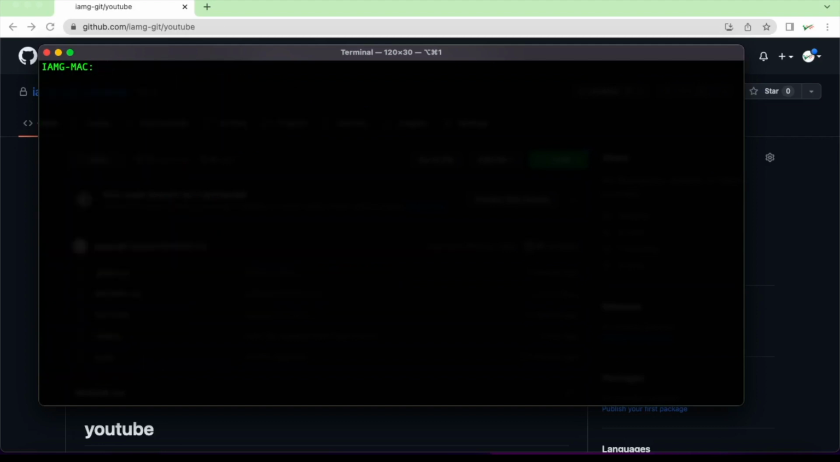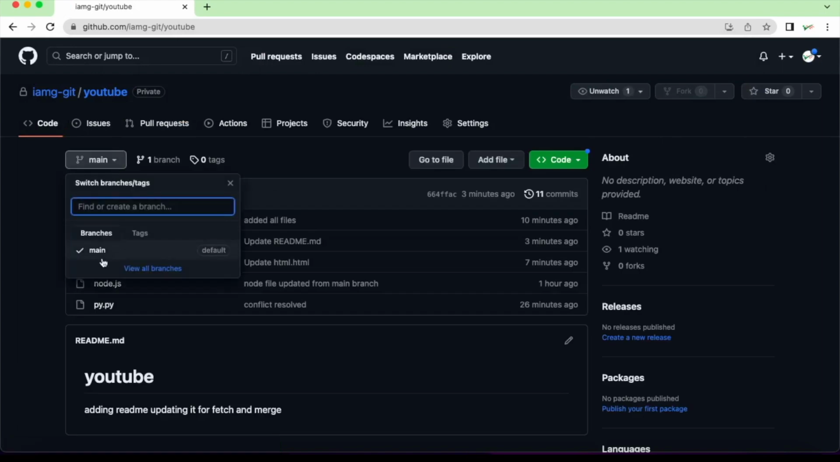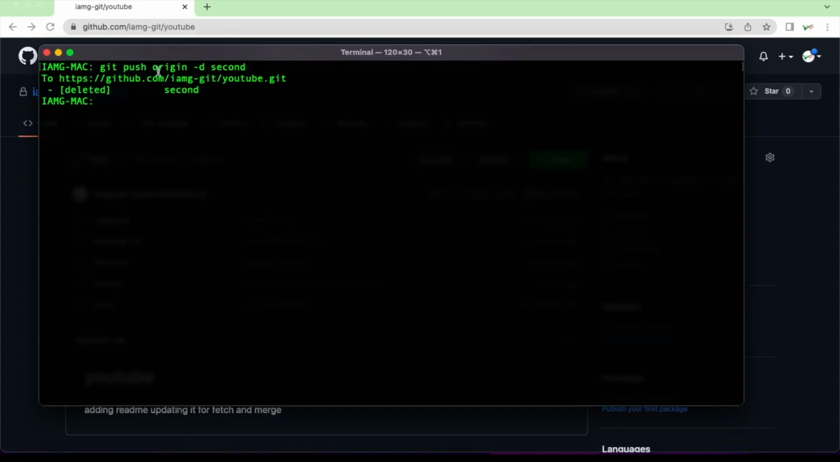Right? If we want to delete any remote branch, what we can do here is type git push origin -d and then the branch name. So the second is the branch name, just enter, and you can see that the second branch has been deleted. If I go ahead and refresh, now we have only the main branch. So we have deleted the remote branch.